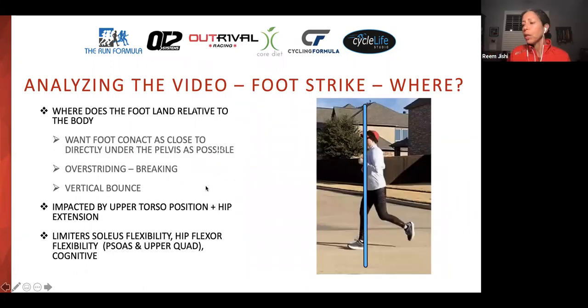All right, so the next question here is where do we land? And this is a pretty important one. You can look at it here, but the cause for it is stuff that we're going to look at later. So where does your foot land relative to your body? I'm sure people have heard all the time that you want to land with your feet underneath you, and you want to do that as much as you can. So your feet are underneath your body when they land.